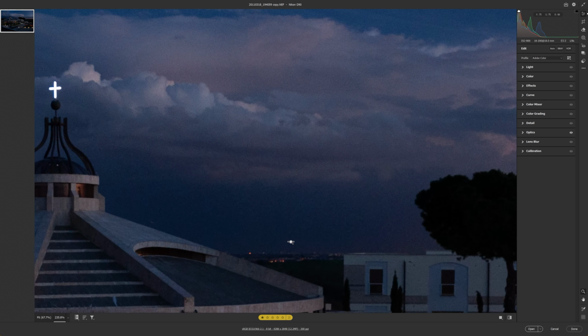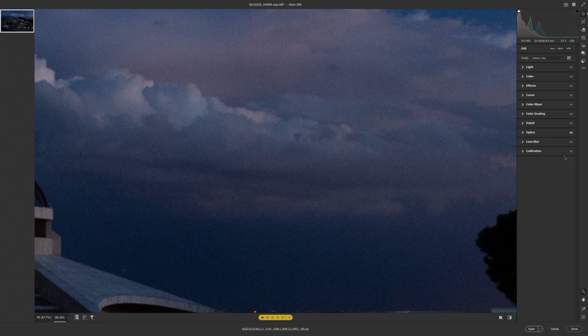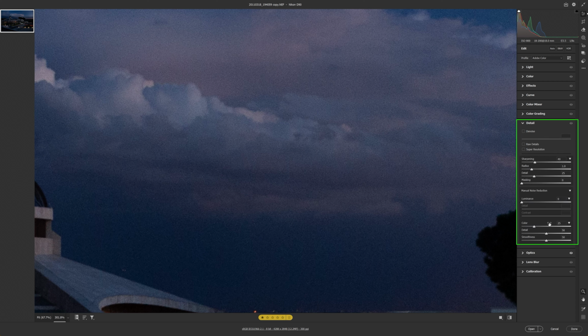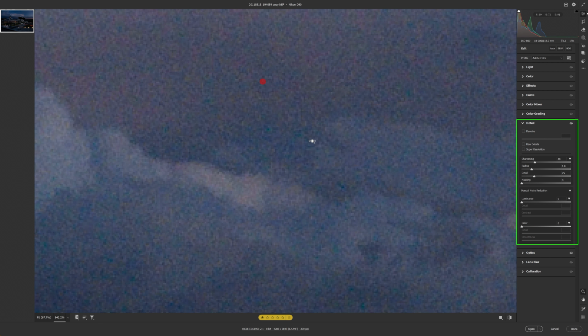So if you zoom in, you'll see that there is a lot of noise in the image. So if I go to the details panel, that's where you can do the adjustments for the noise, and if I put everything to 0, you'll see that there is a lot of noise.